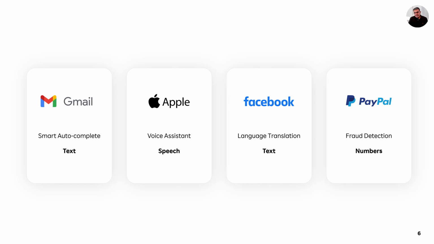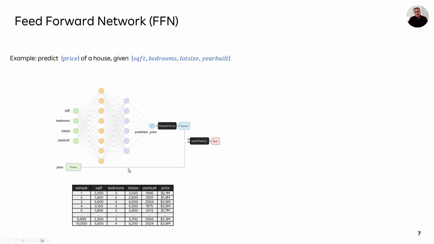To understand that, we actually have to understand the limitation of the neural network architectures that we have seen so far. So let's first understand that, and then we'll get into what an RNN is and how it solves these problems. So far we have seen a neural network architecture called a feed forward network, abbreviated to FFN. And a feed forward network, just as a quick recap, looks like this.